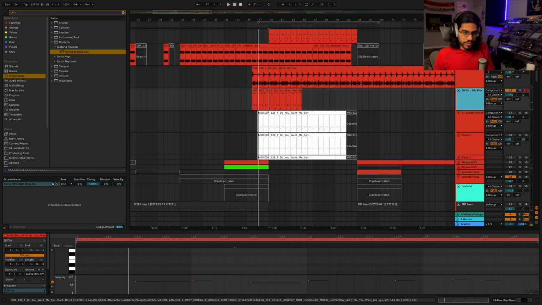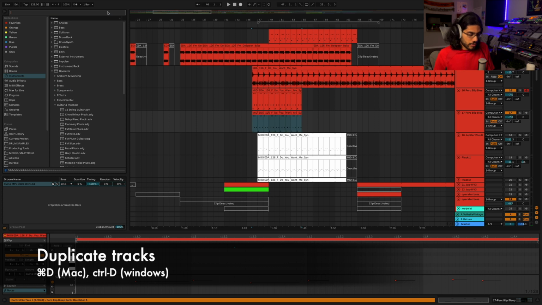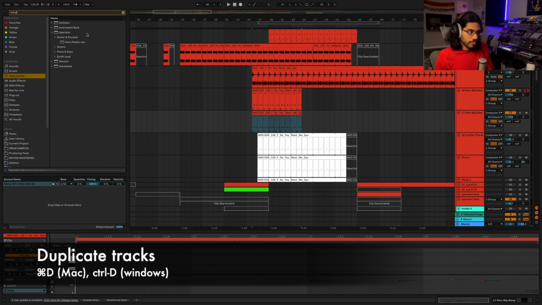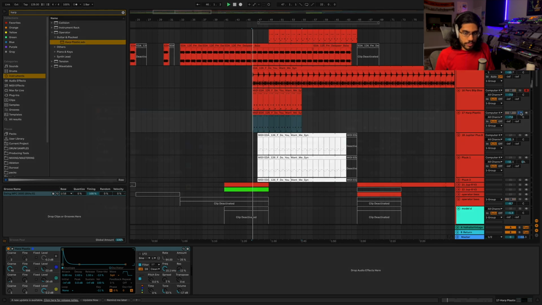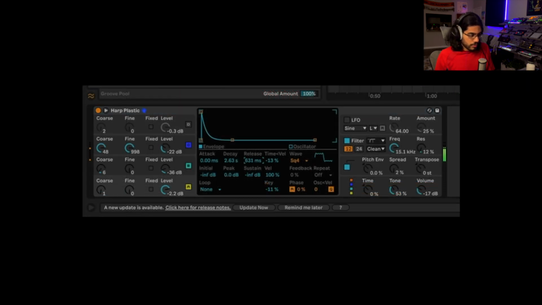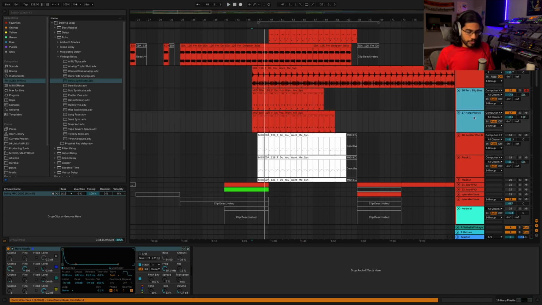And then what you can do is you can duplicate that and layer it with something else. So let's get a harp in there. Let's get that harp. Lower the release, lower the decay so it's more plucky. There we go. And now we can group those two tracks together by pressing Command G.